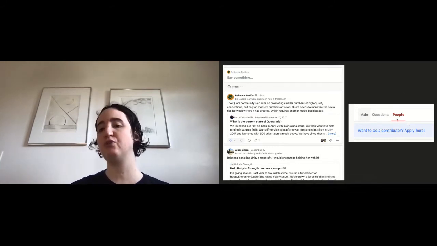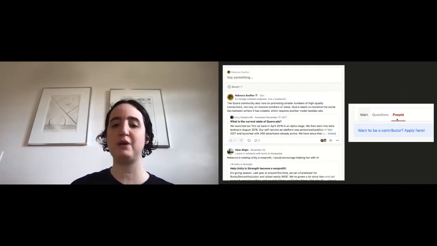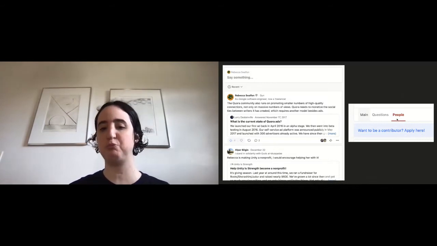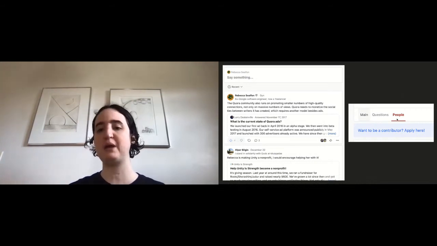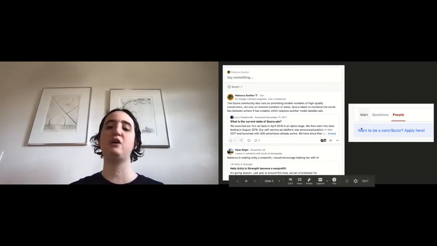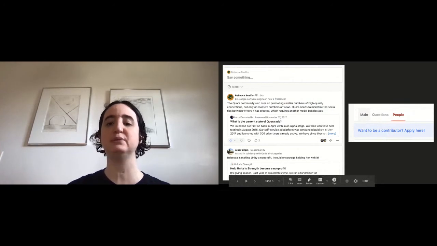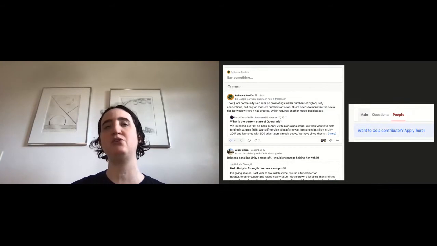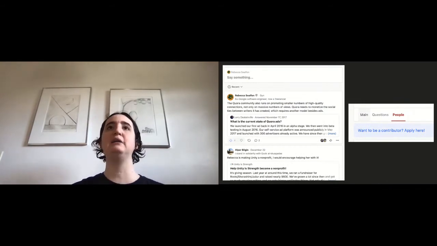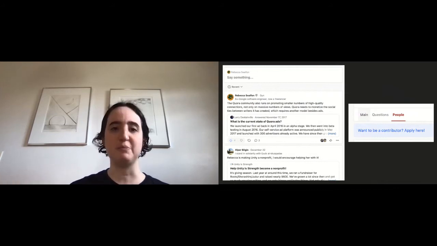This is what you'll see if you don't write for the space. If you run the space, you see a lot more tabs, but People is one of the tabs you'll see. And if you don't write for the space, you'll see this box. It says, "Want to be a contributor? Apply here." And so you can click on it, type a few sentences in the text field, submit it. And if the people who run the space see it and they like you, you're a contributor.